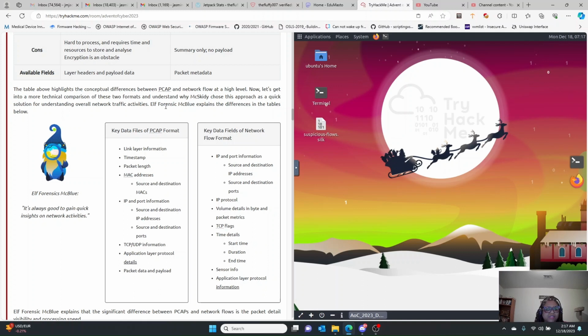Now, let's get into a more technical comparison of these two formats and understand why McSkitty chose this approach as a quick solution for understanding overall network traffic activities. Forensic McBlue explains the difference in the table below. It's always good to gain quick insights on network activities. Thank you, Elf Forensics McBlue.